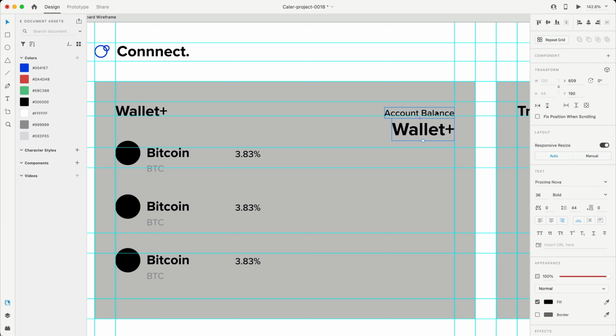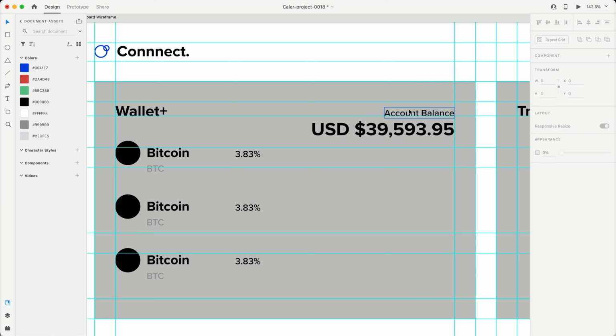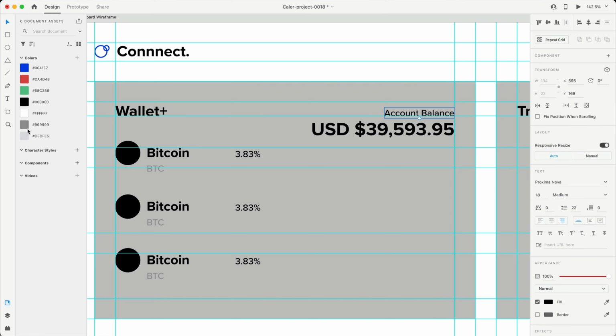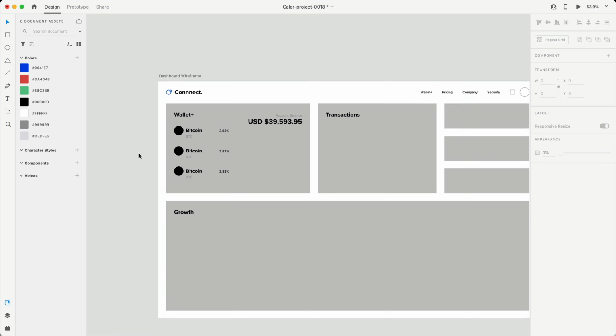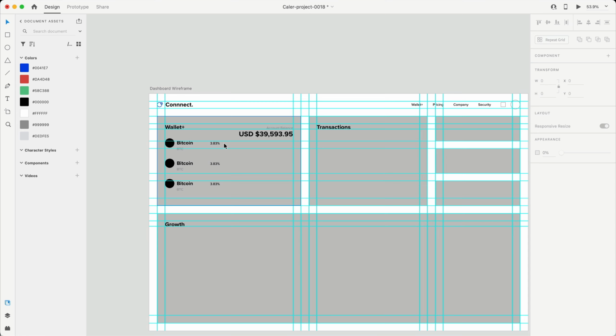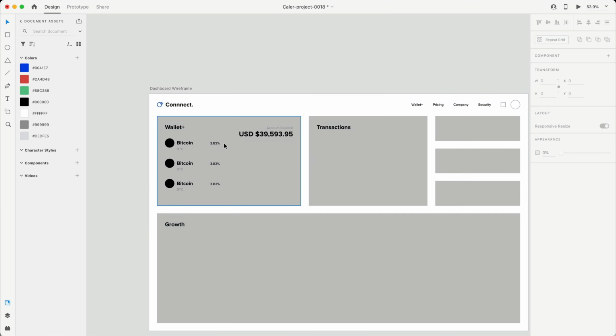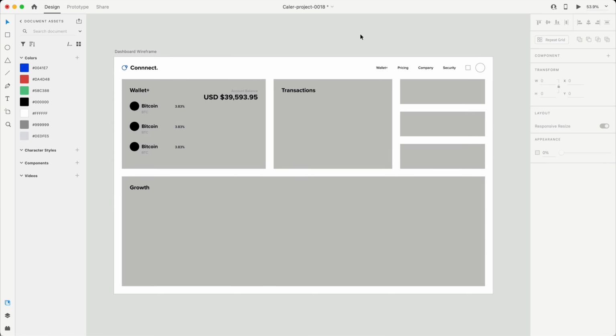And we're going to touch that to the bottom of the account balance text and just put in a random number. And then I'm also going to set the account balance to gray as well. So far we have that. If you want to toggle off the guides, you can hit Command semicolon just to turn those off so we can see what we have. So that looks pretty good.